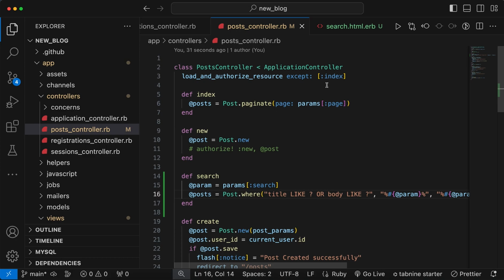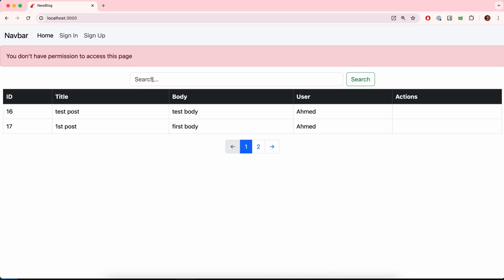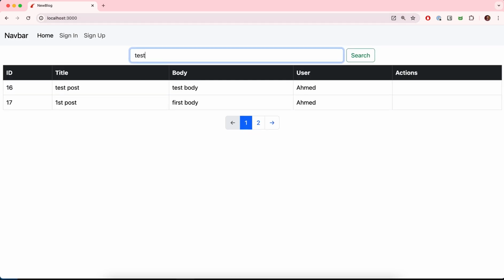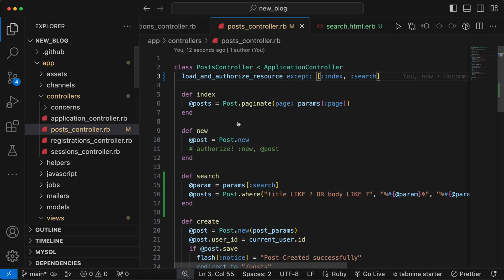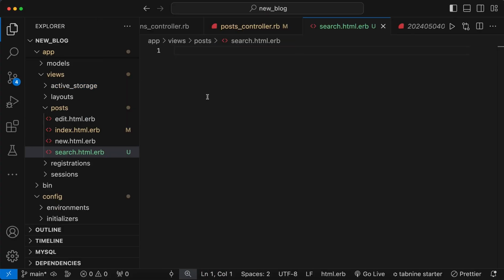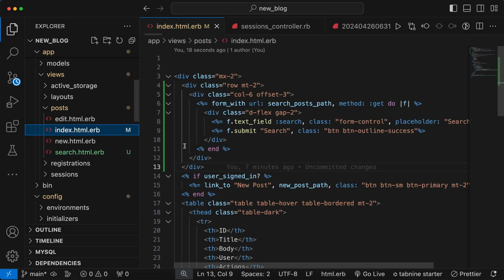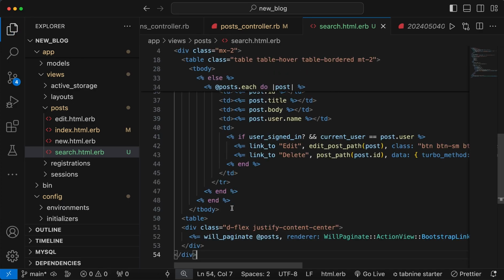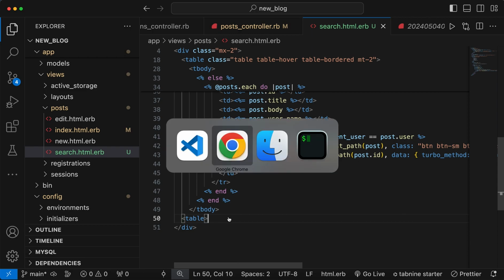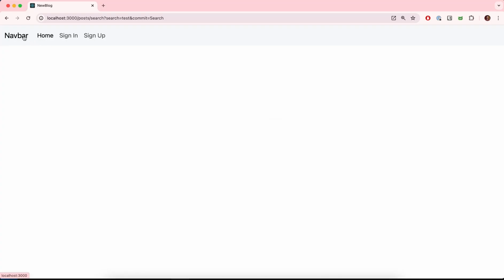We currently excluded the index, so let's exclude the search as well, because the user that is not logged in should also be able to search the post. So let's search. You can see that it showed the blank page because we did not add anything in here. So let's copy all the content from the index and paste it in the search and remove this pagination, because we don't need pagination after searching the posts.